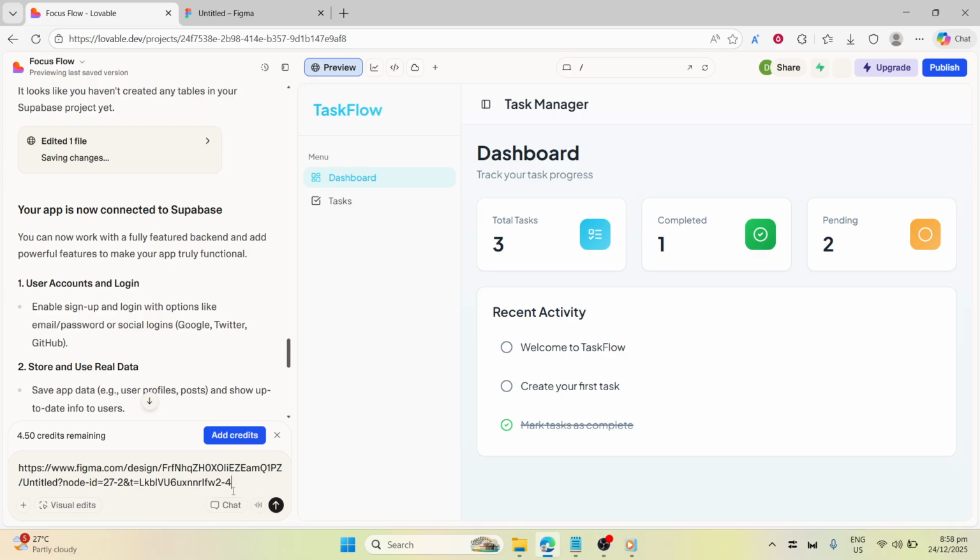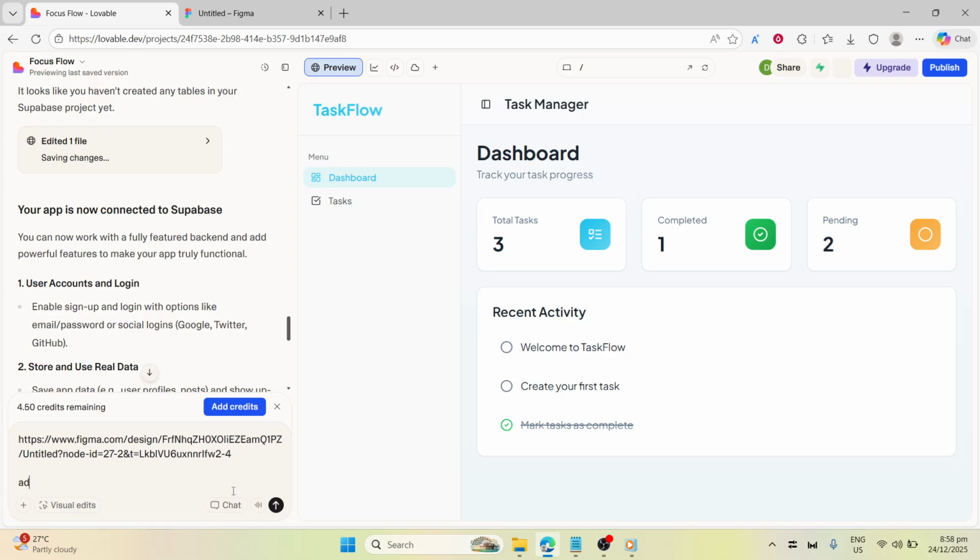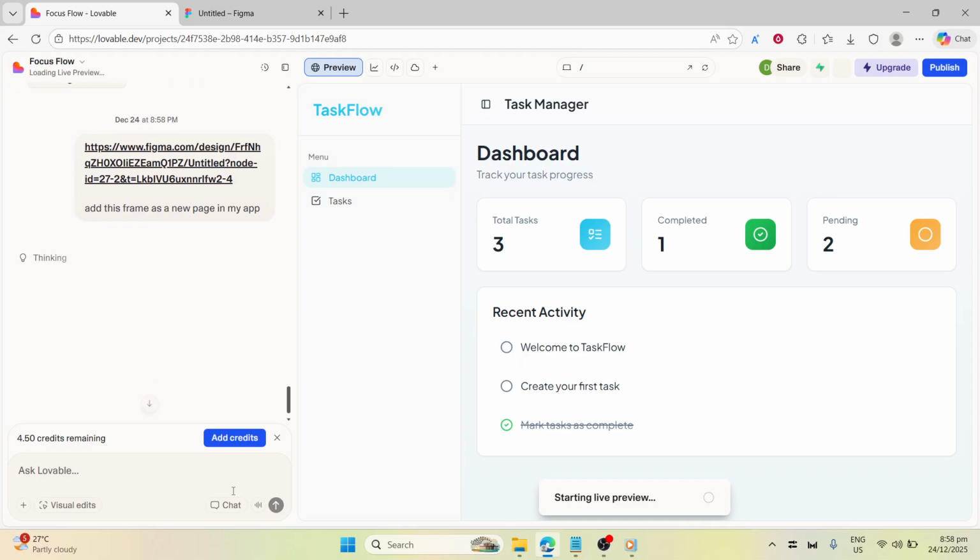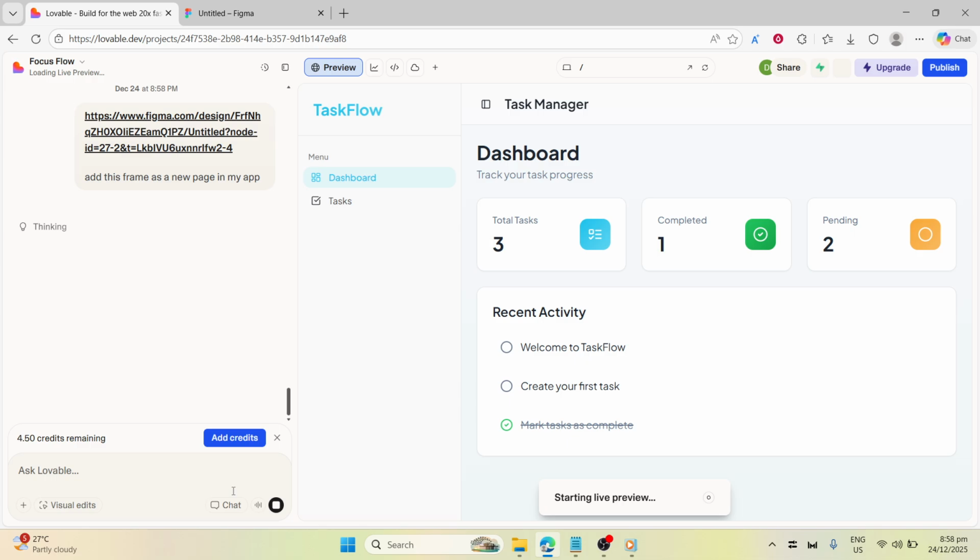Along with the link, provide a precise instruction so the agent knows what to do with the frame. You might say, add this frame as a new page in my app, or integrate this design into my current navigation, or generate the React code for this frame and link it to the home button. The more specific you are about page names, routes, or components, the better the result. If you're using a particular stack like React with a specific router, include that in your prompt so the agent wires things up in the right place.